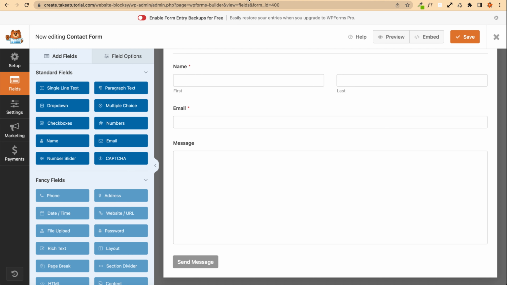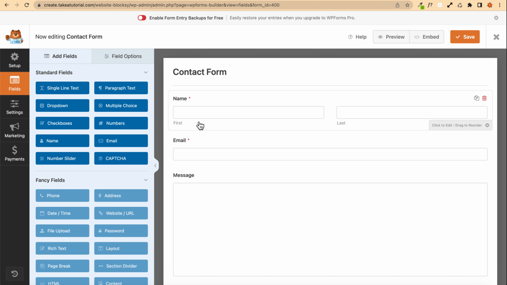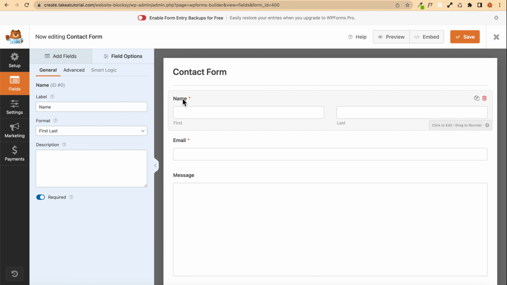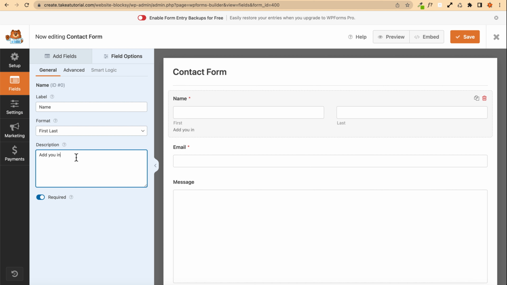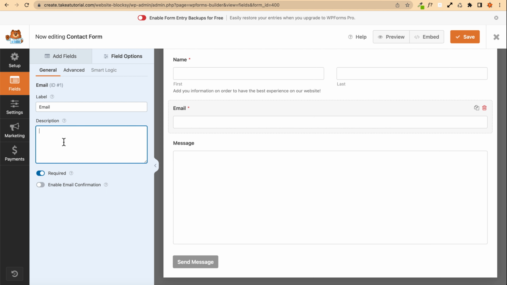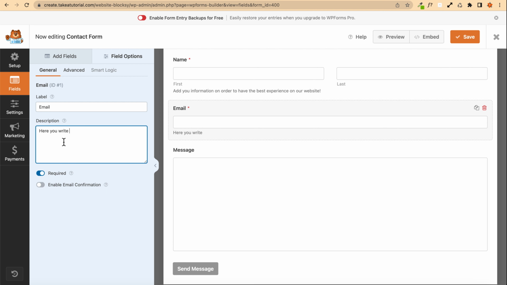It's exactly the same. And how can we customize it? We can simply click on each element. For example, this one, and we can change the label. We can change the format here. We can change and add some descriptions. For example, add your information in order to have the best experience on our website. You can add this kind of information above all the fields of this form. Here you can write whatever you want.